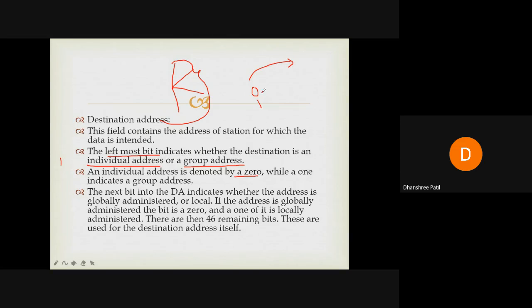Yes, if it is 1, it indicates that it is a group address. The next fields will be anything. But if it is starting from 0, then it indicates that there is only one end user, and if it is starting from 1, then it indicates that there are a number of end users, or the frame is sent to a group of destinations. Correct? So it is called the destination address.